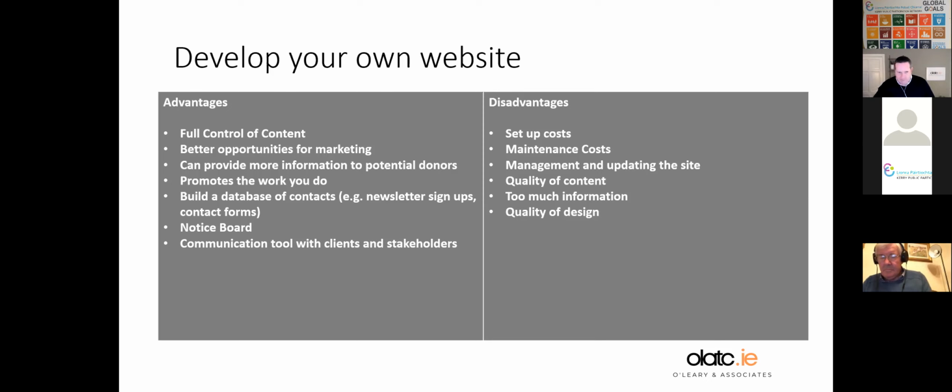Take stuff we covered already in previous programs about governance and the regulator and the governance code, reporting back to the regulator and communicating to your stakeholders. We're all used to seeing annual reports being done. But if you have a website, you can put up your annual report, your accounts, your summary of income and expenditure. You can put up testimonials, clippings of press releases, open days, launches, whatever you want to put up there.